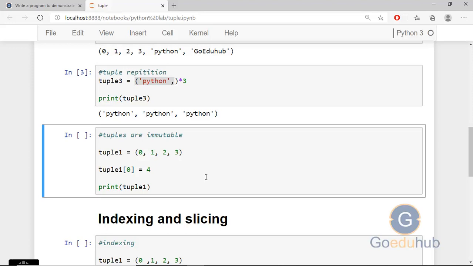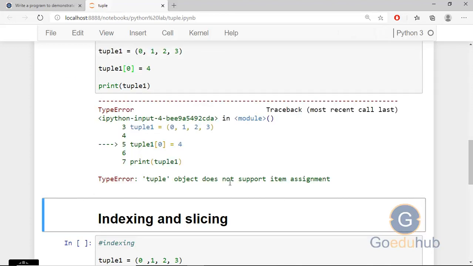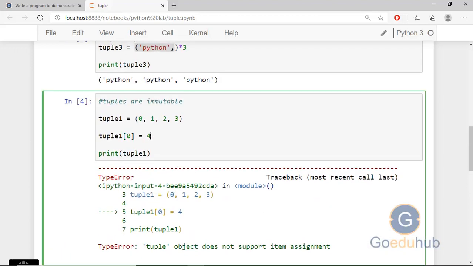And the important property of the tuple is it is immutable. It means if you want to update a particular value that is at 0th location, we just want to replace this 0 value with the 4. We cannot do this in the tuple. Like you can see here, tuple object does not support item assignment. Here we just want to change the value at 0th location with the new value called 4. But it won't work in the tuple. Generally we are using tuple when we need the constant objects.